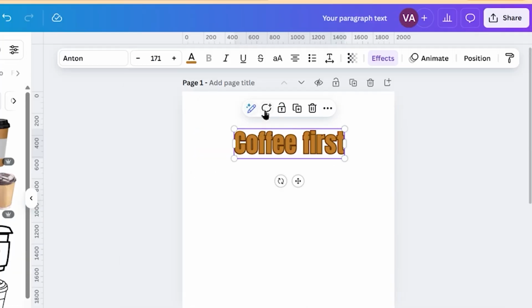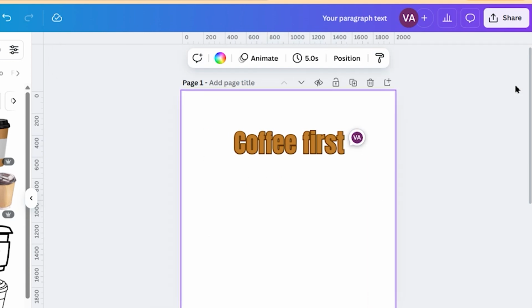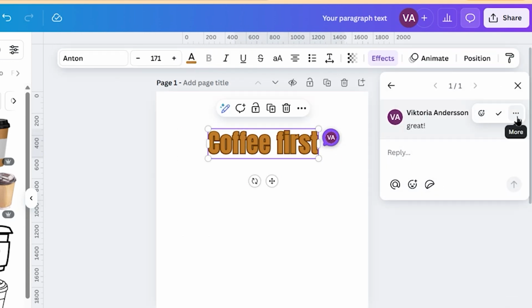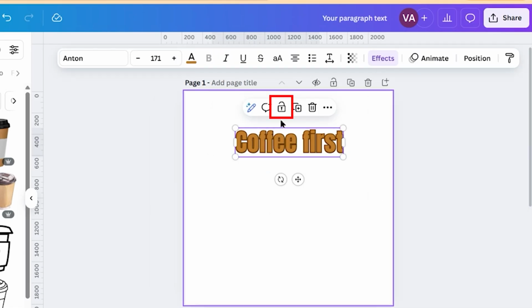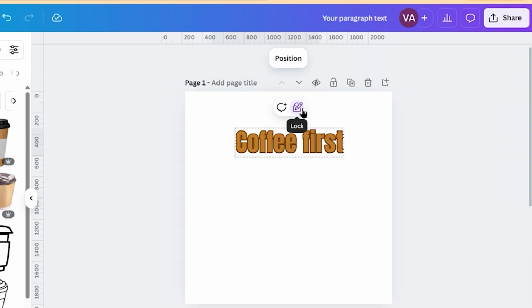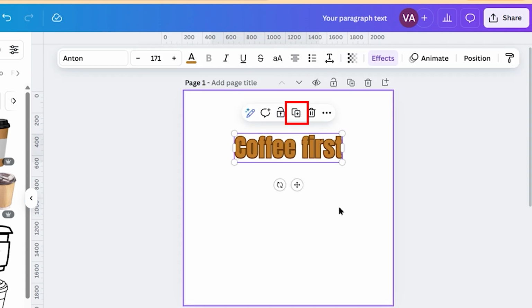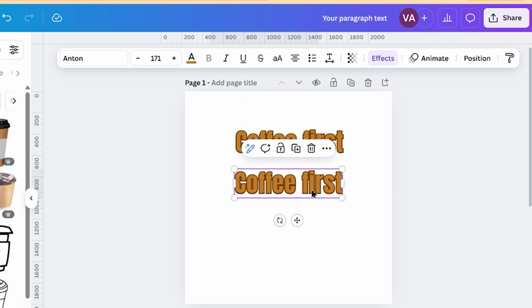Comments. This lets you or your teammates leave feedback directly on a design. Super handy if you're ever collaborating, though you won't need it for simple product designs. Lock position. This freezes an element in place so it can't be moved around accidentally. Duplicate creates an exact copy of your selected text or element. This is great if you want to reuse something or test variations without changing the original.